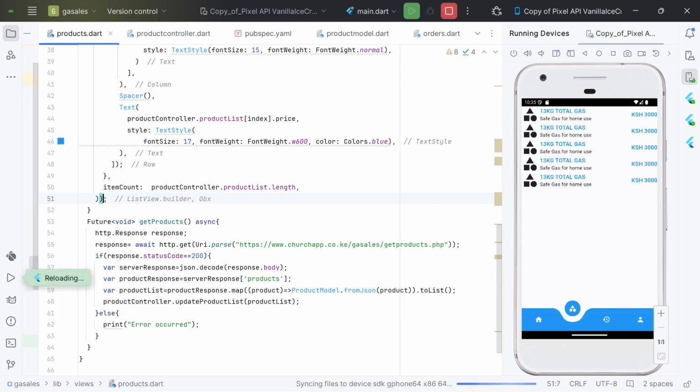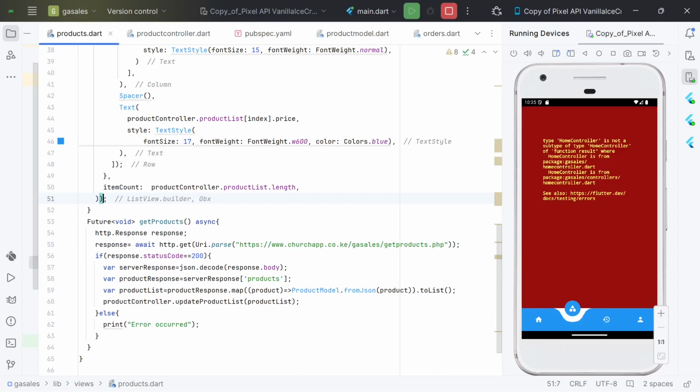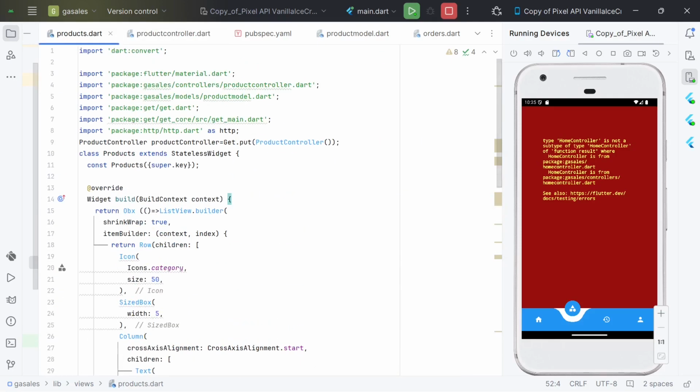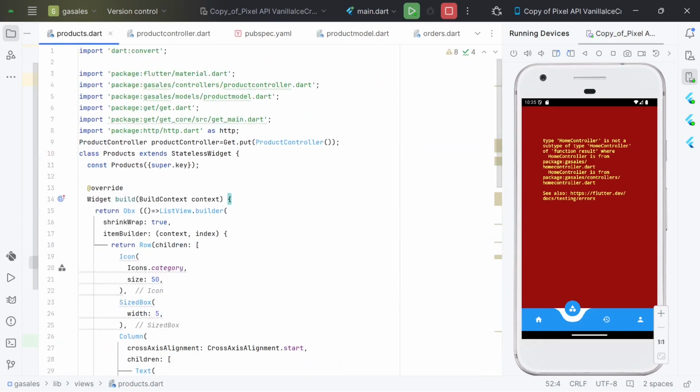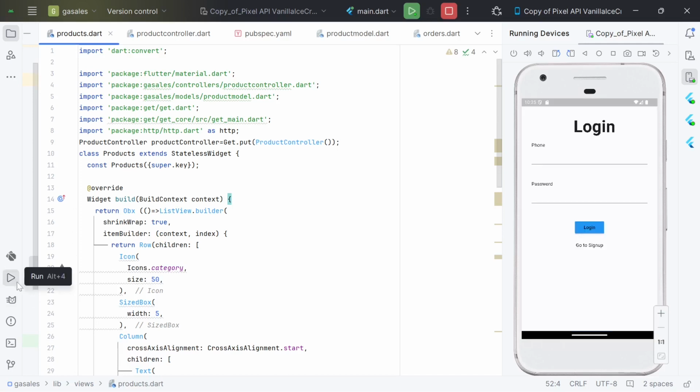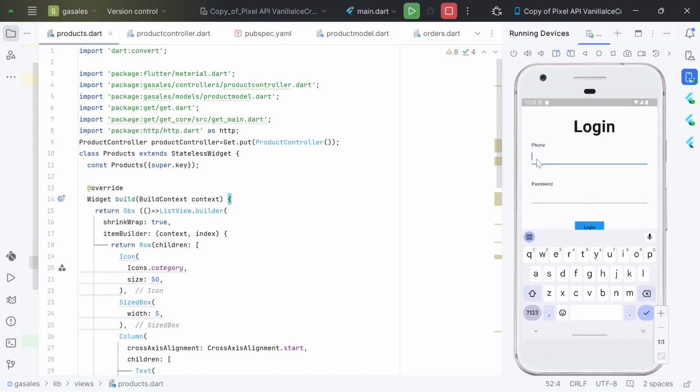Okay, now let's reload this and see whether we are able to get the data from the server. It says home controller is not a subtype of this. I'd rather we restart this and see whether, let me see the controller, product controller. Let's restart this and see whether we are able to get it to run. If it runs well, we should see the data from the server appearing.